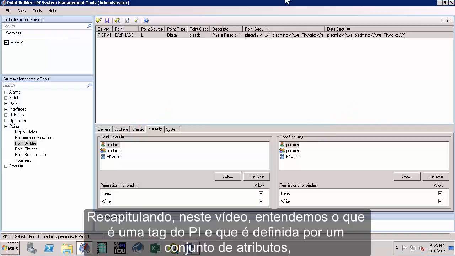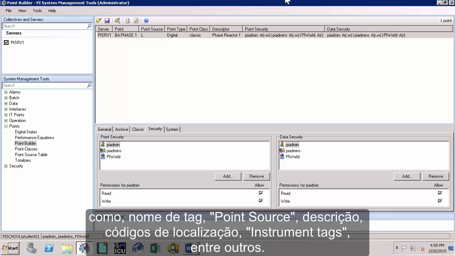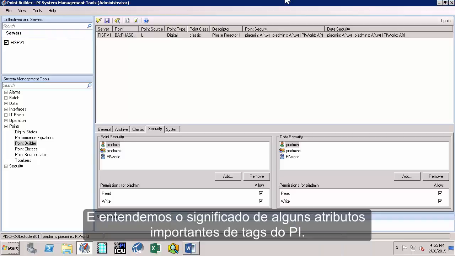Just to recap, in this video we understood what a PI point is, and that a PI point is defined by a set of attributes such as tag name, point source, description, so-called location codes, instrument tags, and so on. And we understood the meaning of some of these important PI point attributes.